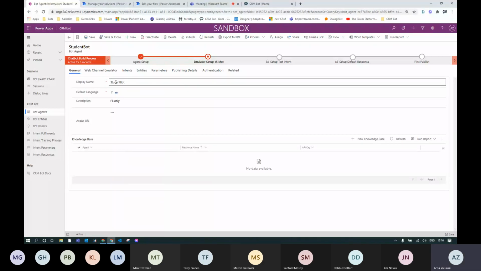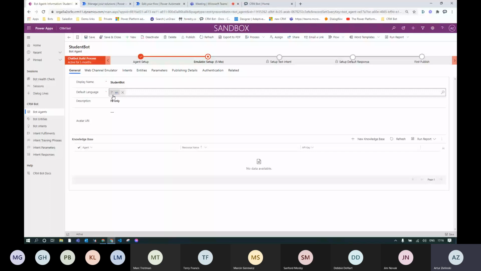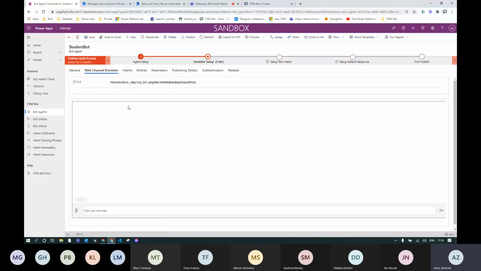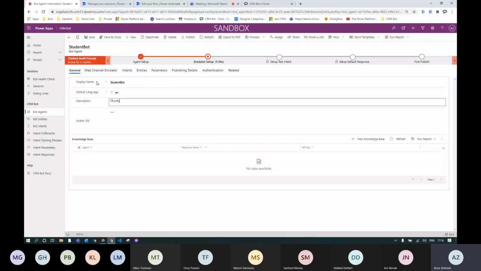It's got its name, it's got the language description. You'll see that it's also got the knowledge base. Well, it actually doesn't have a knowledge base. I'll show you a different chatbot that has a knowledge base. And really the second part of it is straight away emulator, which in this case is not going to show us any interesting results because this is a Facebook only application.